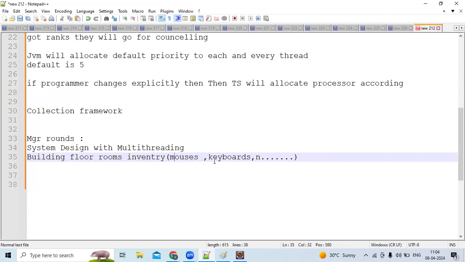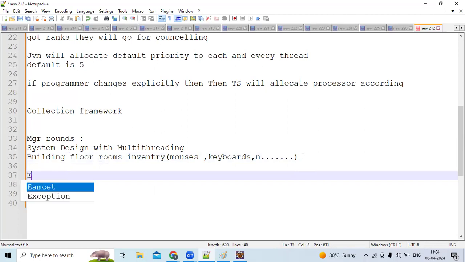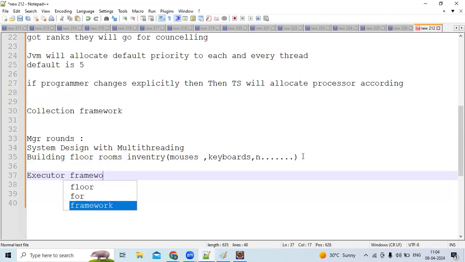So you should create a separate thread for mouse and a separate thread for keyboard. At that time, I created them normally, the way we used to create a thread. Again, they said that is not expected. They said to create the thread by executor framework. What is that, executor framework, guys? This is a recent enhancement of multi-threading. You should be able to create threads by executor framework. So they are mixing multi-threading with system design, making things very complex, guys.